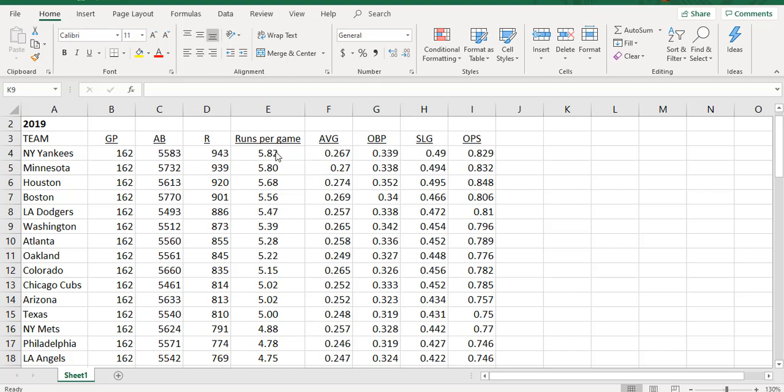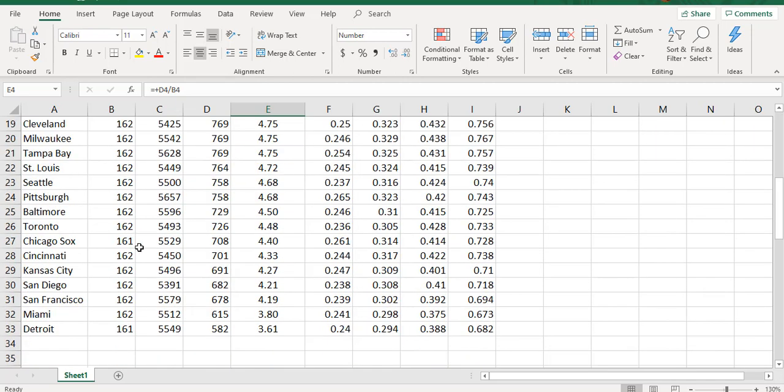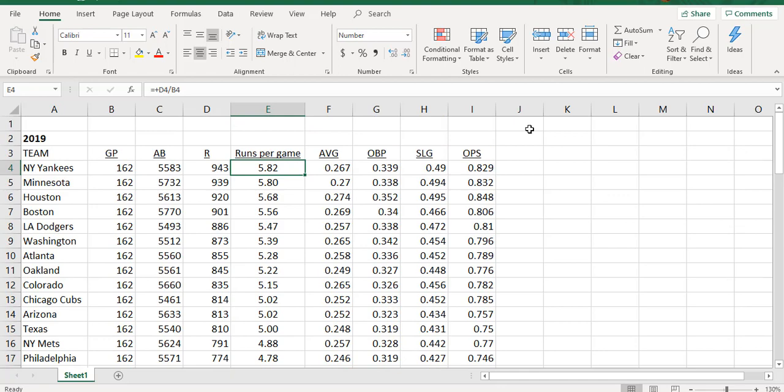The first thing I want to do is create runs per game. So I created this column here. I simply took the number of runs a team scored in the season and I divided it by the games played. So for most teams, games played is 162, but there are a couple of teams in the data, the Tigers and White Sox, who played only 161 games.